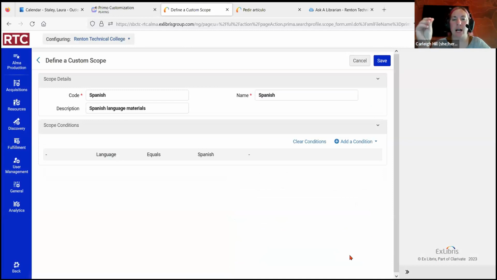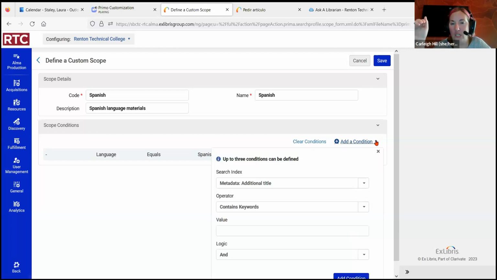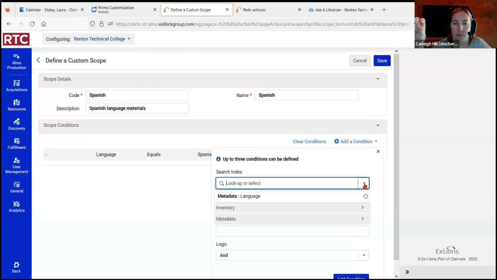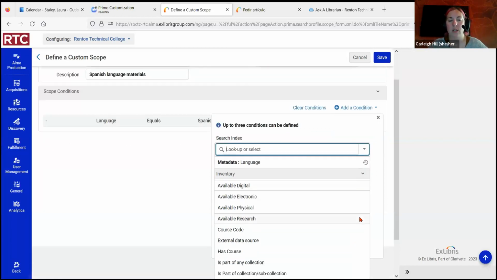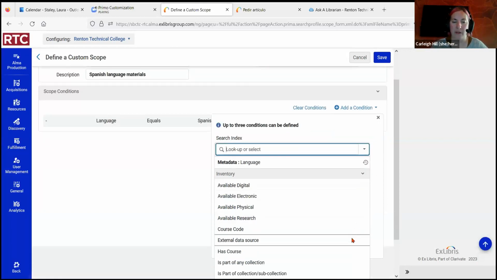And then we also added a condition. So if you have a special collection or location under inventory, as far as the search index, you can add, is it external data source, or in the case of the one that we built for Big Bend as a test, it was is part of collection, and then they have a collection called HSI collection.